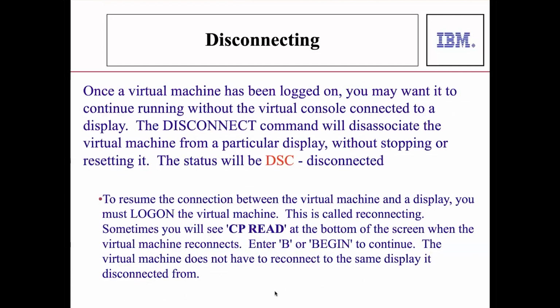So here's disconnecting. We've logged on, we have our console connected, we're running CMS, and let's say we're done for the day, we're going to go eat lunch, we're maybe going to go help somebody else. Instead of basically getting rid of the virtual machine, which would be the log off command, which we'll see next, we can disconnect it.